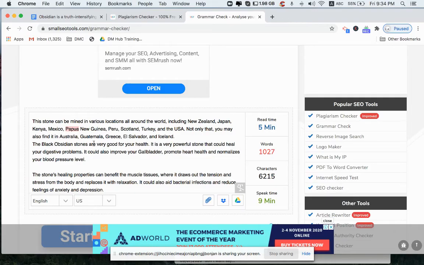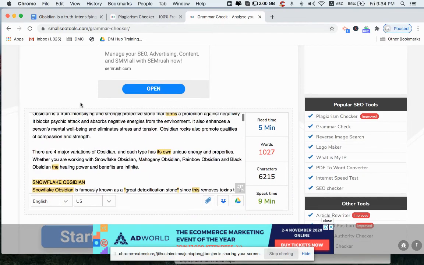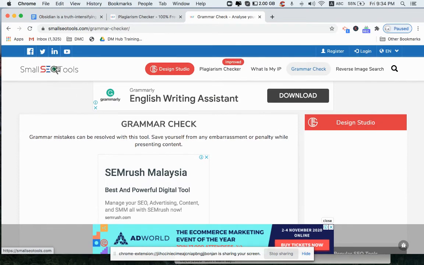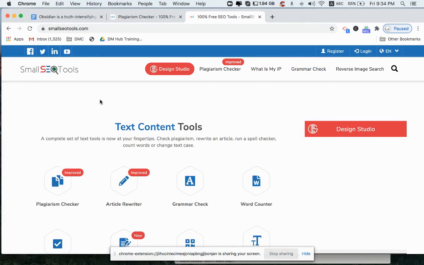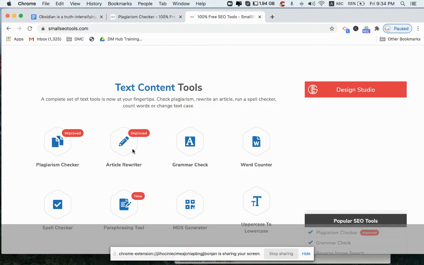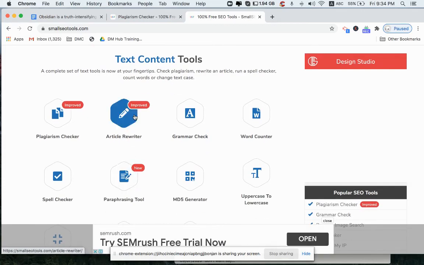Simple English, easy to use, and it's very powerful. So of course you can play around with more tools here. Another tool that I like, one of them, is also the Article Writer and the paraphrasing tool. Both of them I see are quite similar.